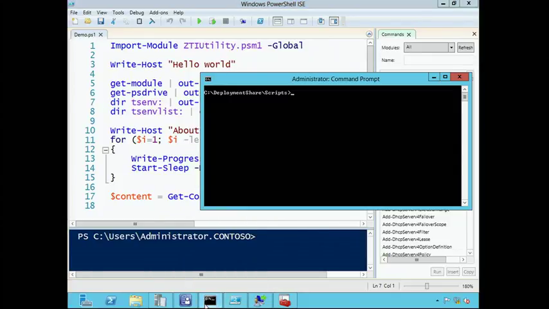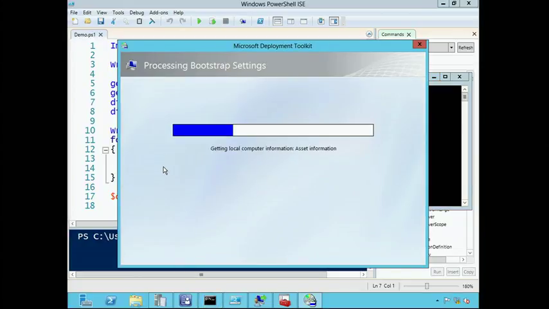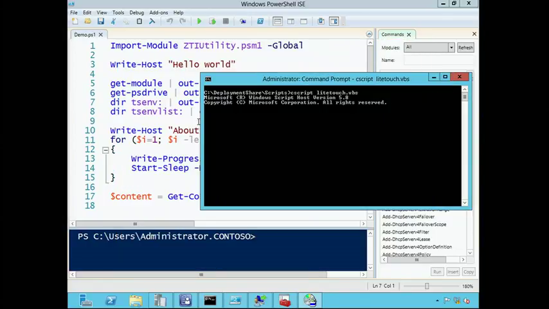So what we're really trying to achieve then is to make it easier to run PowerShell scripts inside of a task sequence. So if I actually run that task sequence, which I can do on the server because it doesn't really do anything other than run that script, we can see what that looks like.